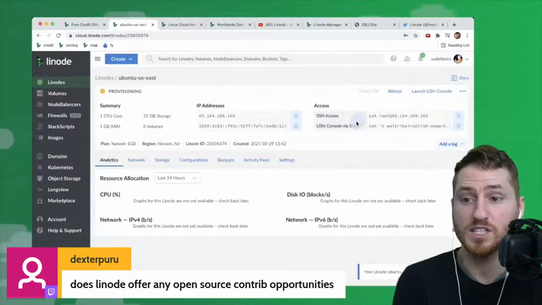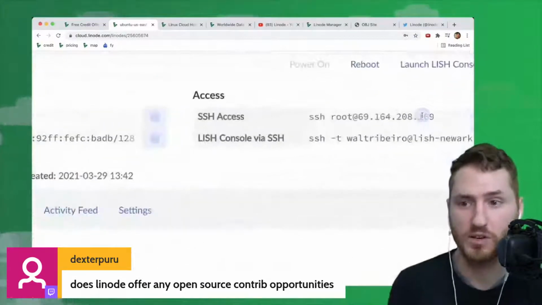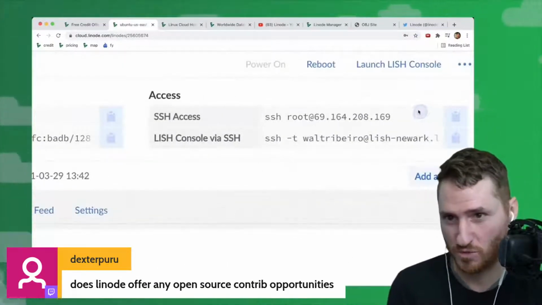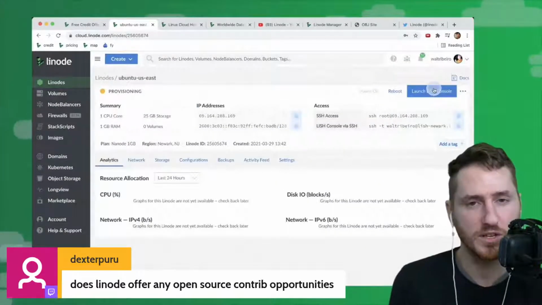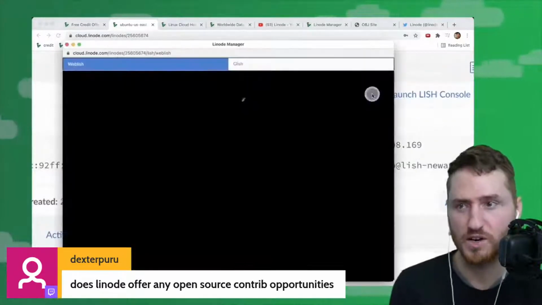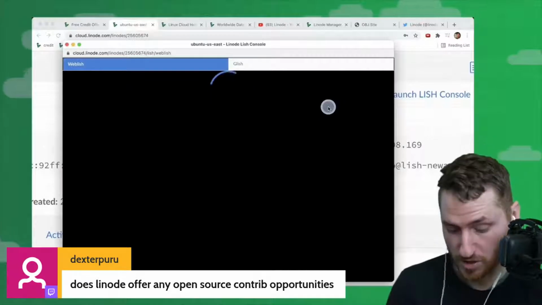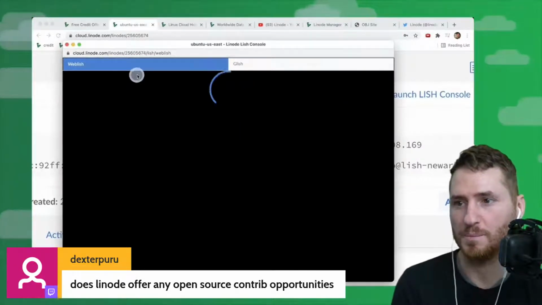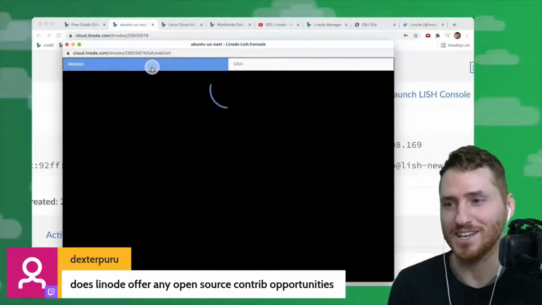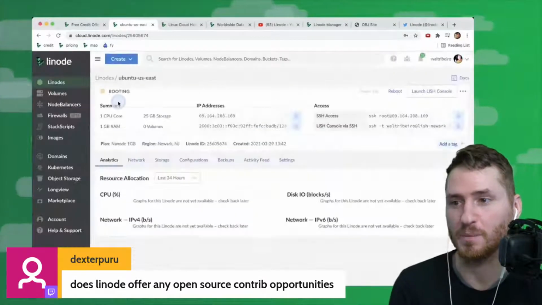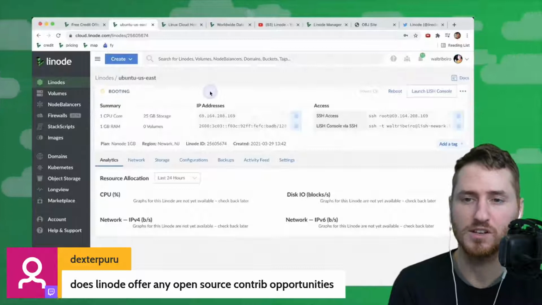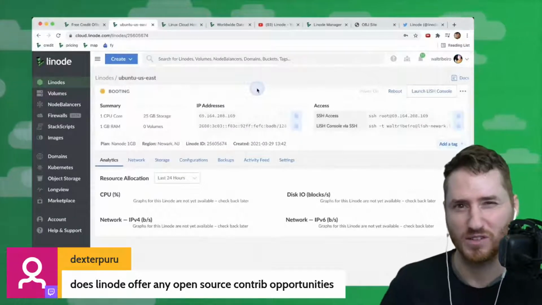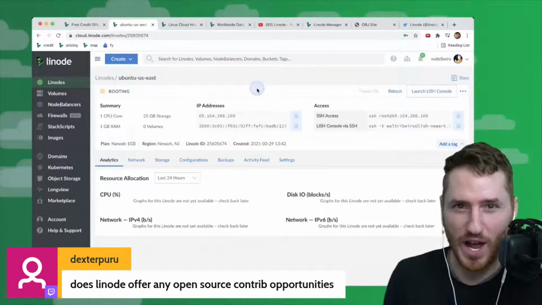So in our Lish console, you can go into your Lish console using SSH, but we don't have to worry about that right now. If you want to launch your Lish console, it's right here. Lish is short for Linode Bash. So it's our own terminal that gives us full access to our server. Now the server's still setting up, so you can see that it's still booting. The Lish console isn't going to be active yet. There's nothing for it to reach out and grab yet.